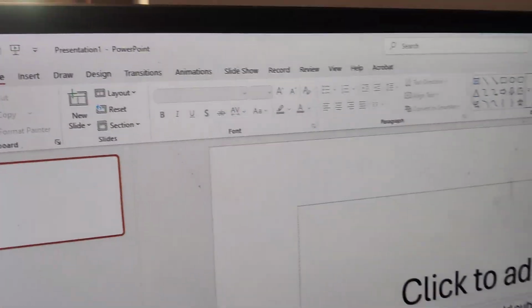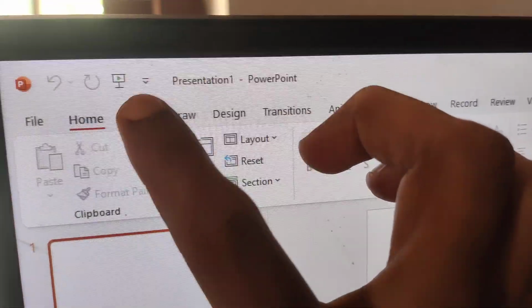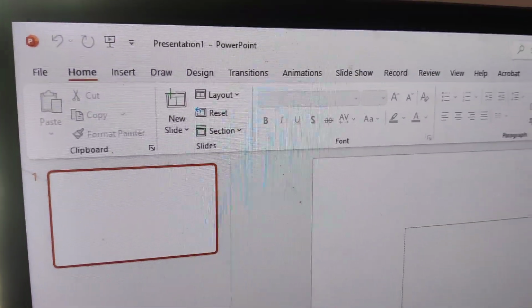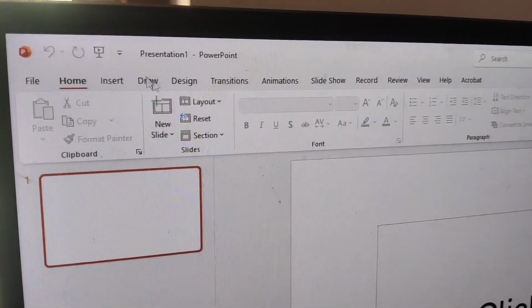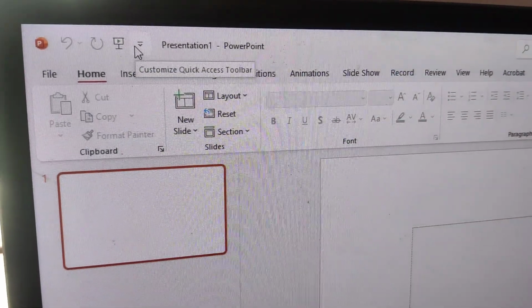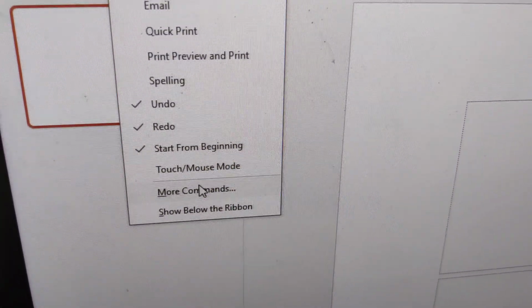So I'm now in the Microsoft PowerPoint page, and if you look here for slide preparation and all, the save button is missing here. So for enabling the save button, you can simply click here. If the save icon is missing, you must open the quick access toolbar, and from there at the bottom you can see more commands.